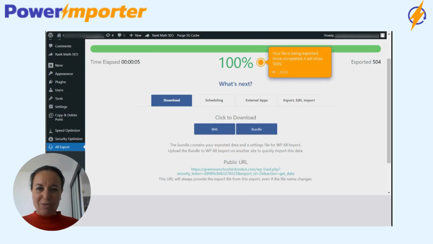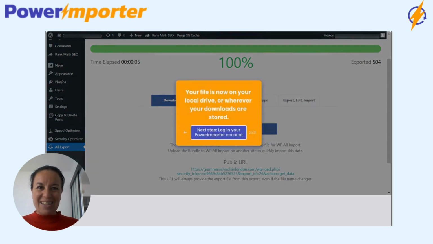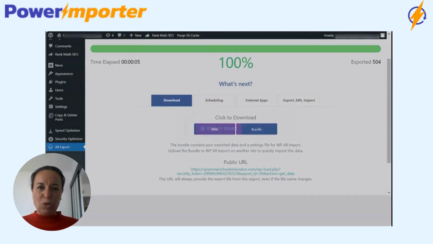Click to download for XML, and that's it. Your file has been exported to your local drive.